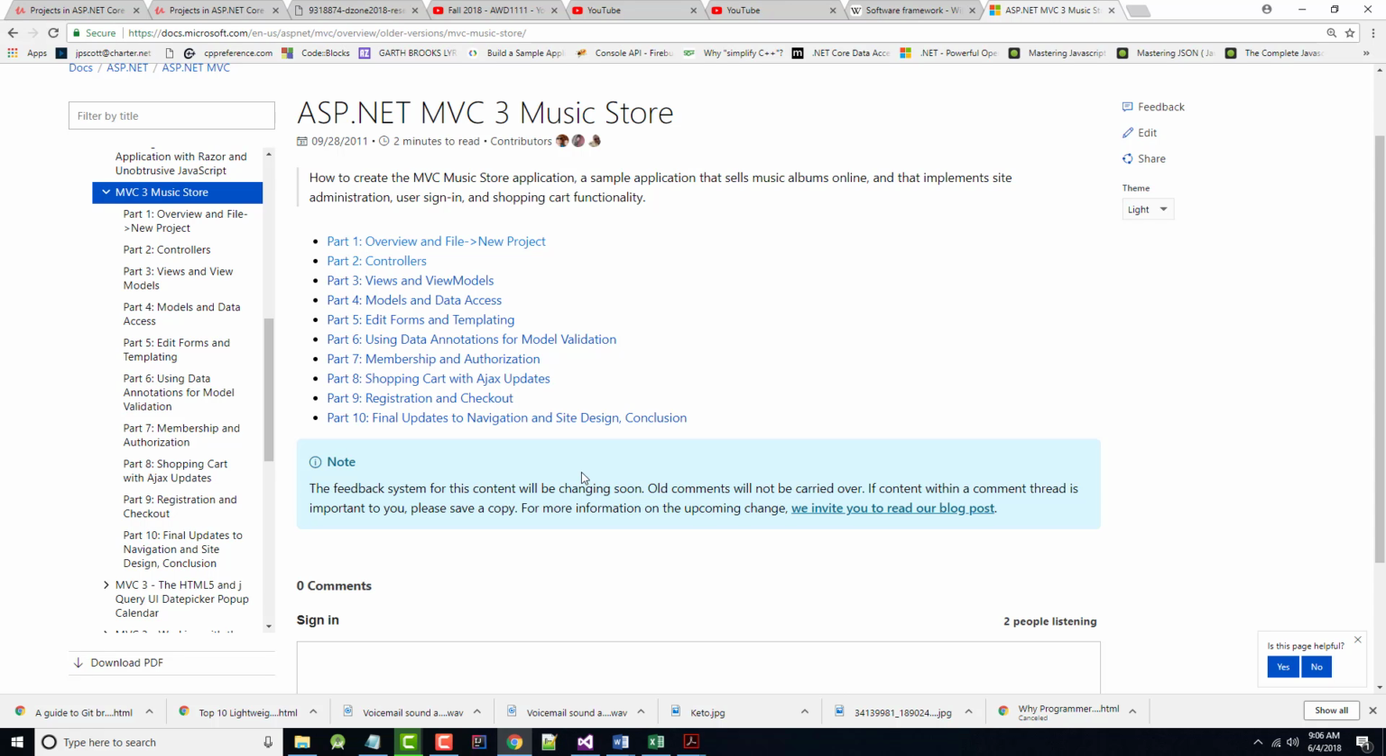So as you can see, part 1 that I'm going to go over in just a minute is the overview. And as it says, we'll create the project. In part 2, we'll talk about controllers. Part 3, we'll talk about both views and view models. Part 4, we'll talk about models and data access. Part 5, we'll talk about edit forms and templating. Part 6, using data annotations for model validation.